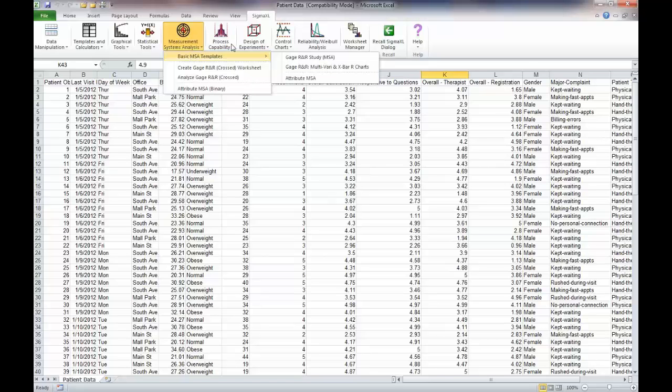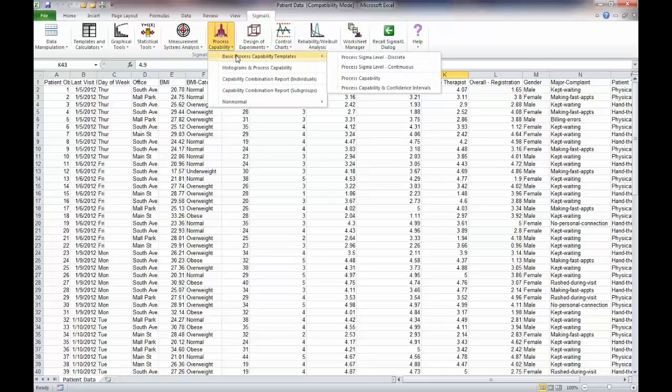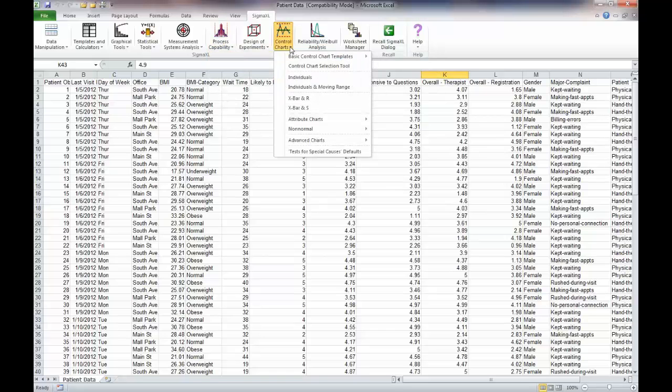In the Process Capability menu, we'll come here, and it allows you to quickly determine sigma levels and yields for your CTQ or for key X factors. While we don't use design of experiments or reliability, we do look at control charts, and we will look at a variety of different types of control charts based on the type of data that you have.